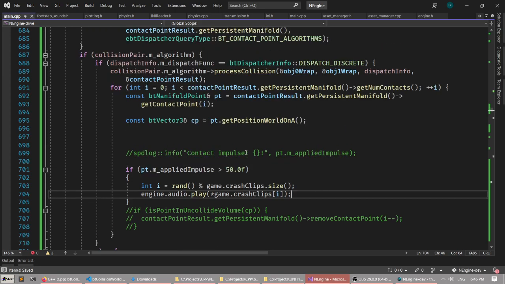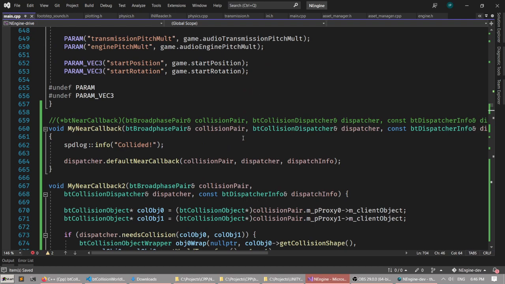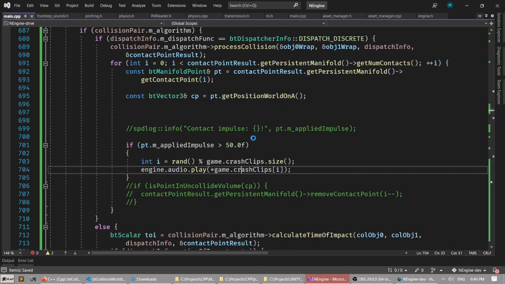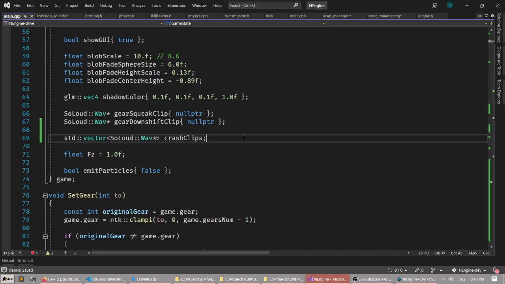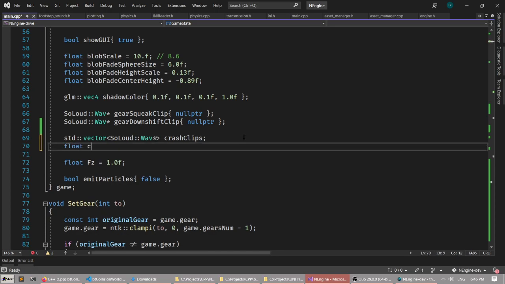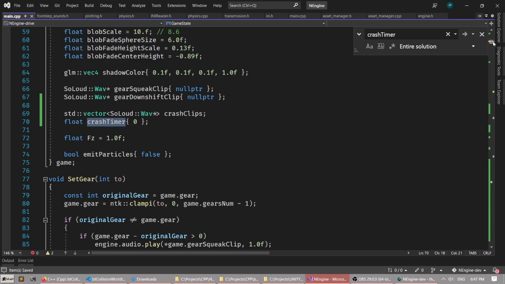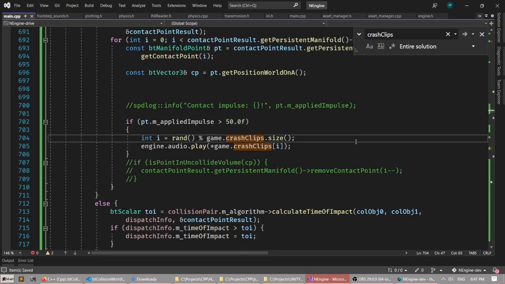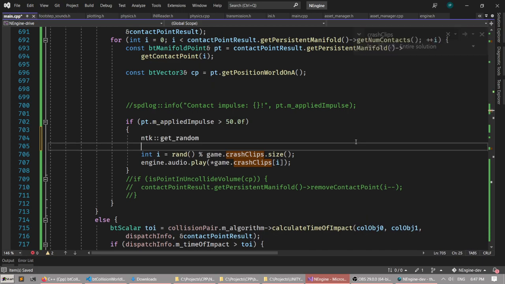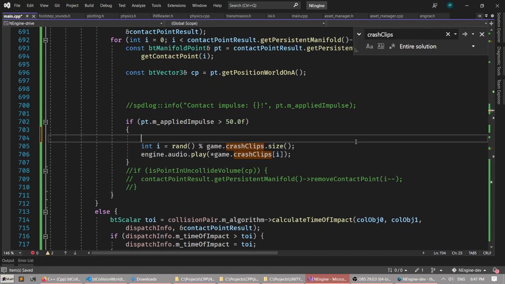So basically, we need some kind of a timer. That's what we need. So that it doesn't crash all the time, you know. Float crash timer. I think the problem is that there's hundreds of sounds trying to be played at the same time. That's the issue. So basically we just need to not allow the game to play it all the time.